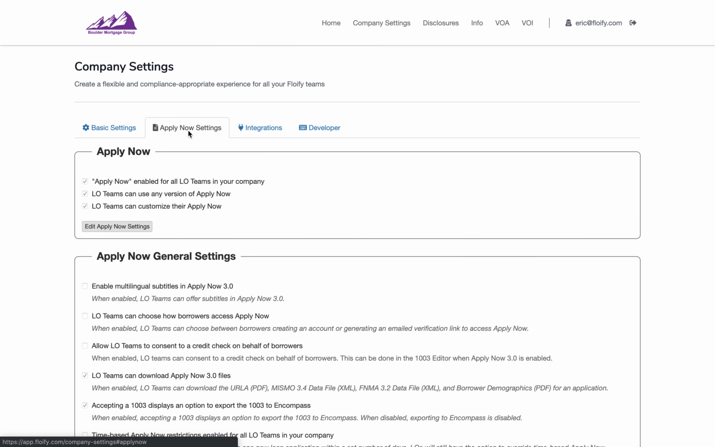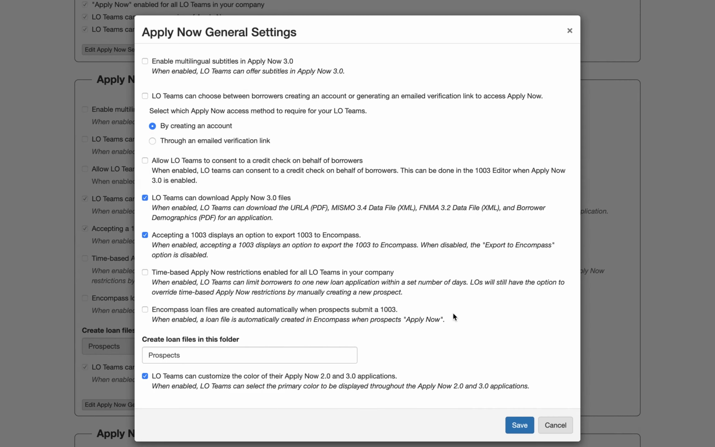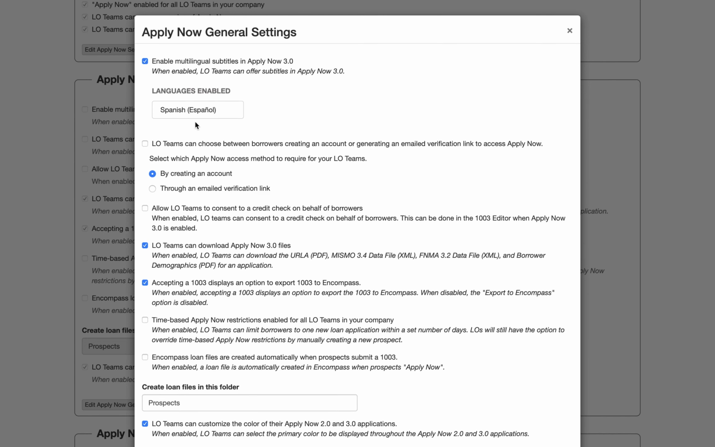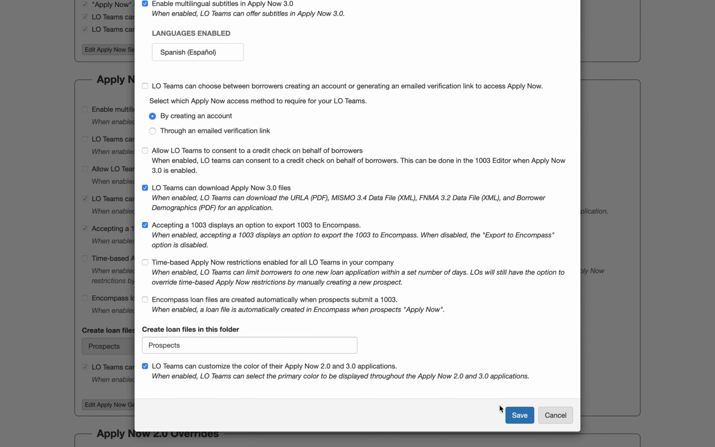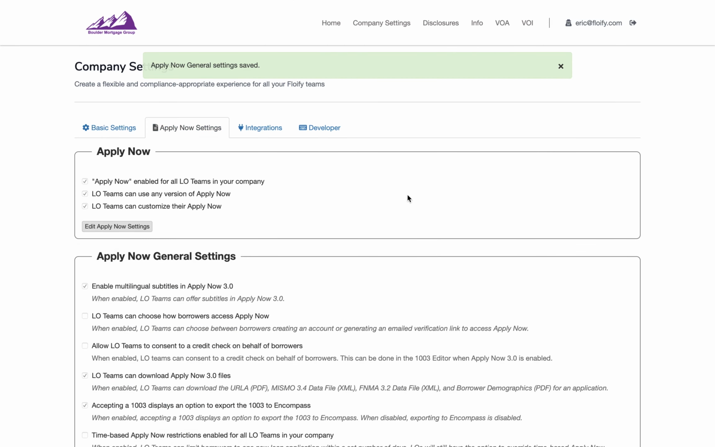Here is where I can access all of my company application settings. I'll click Edit the Apply Now General settings. And in here, I have the option to enable multilingual subtitles. Currently, we do only support Spanish, however, more languages will be coming soon. You can go ahead and click Save at the bottom. That will now be enabled for every loan originator under your company dashboard.